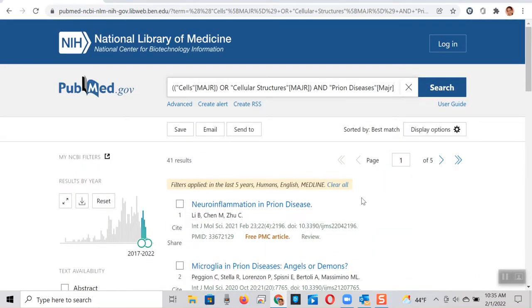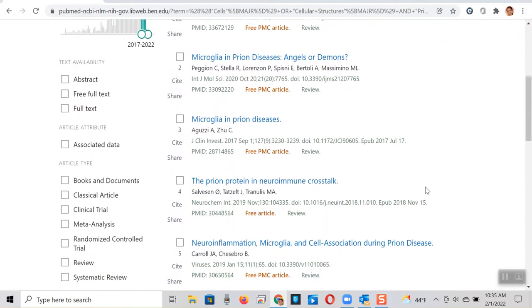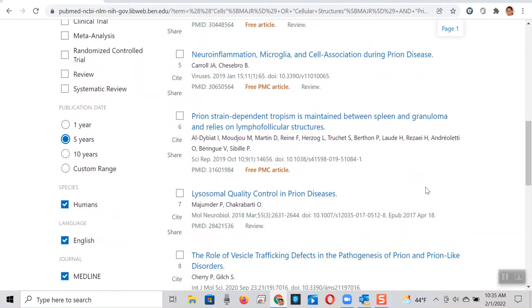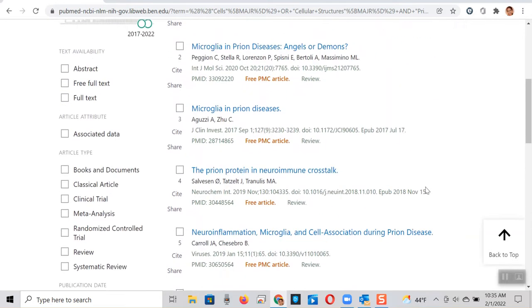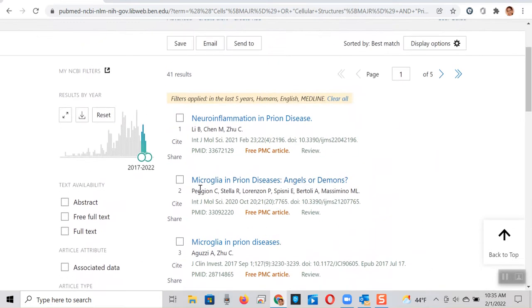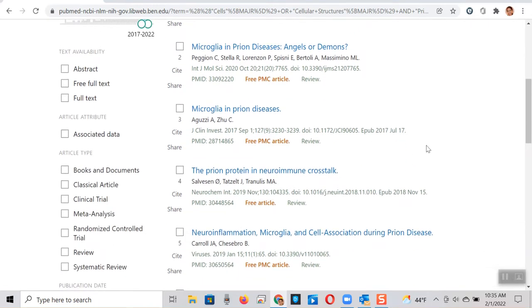And then you can look at this. It is International Journal of Molecular Sciences 2021. This is a review article. I tend not to look for review articles because I want an original article. Okay, I'll give you an example here. This is a review article for the prion protein in neuroimmune crosstalk. This is something that you can look at.